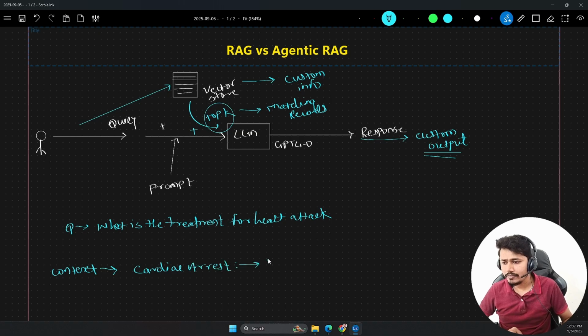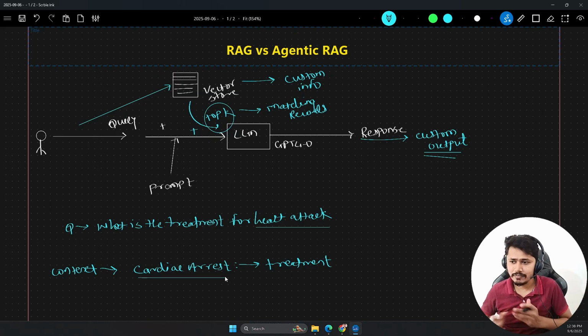And then you have given your treatment. Now what will happen is that whenever this matching is happening, whenever you are extracting top K records, in the user question there is the word heart attack available. But in the repository you have cardiac arrest as the word. In this case, this similarity matching should happen correctly in order to extract this record.